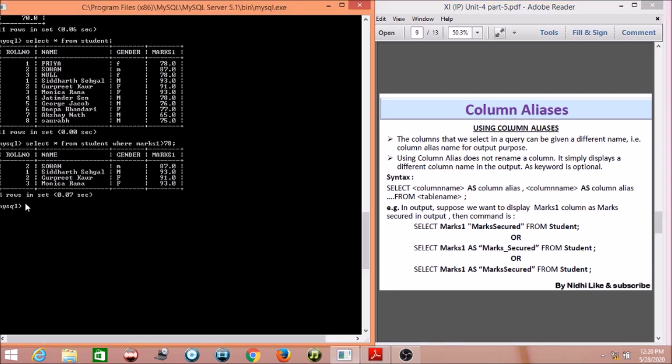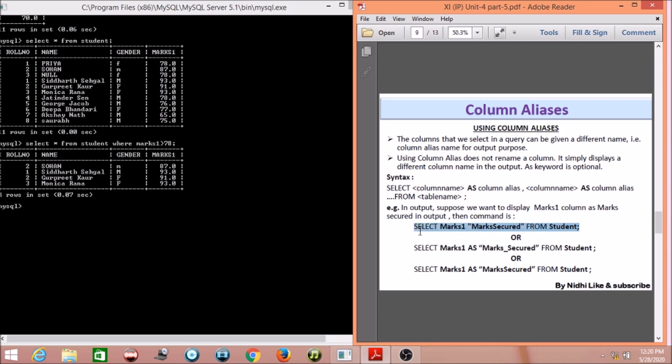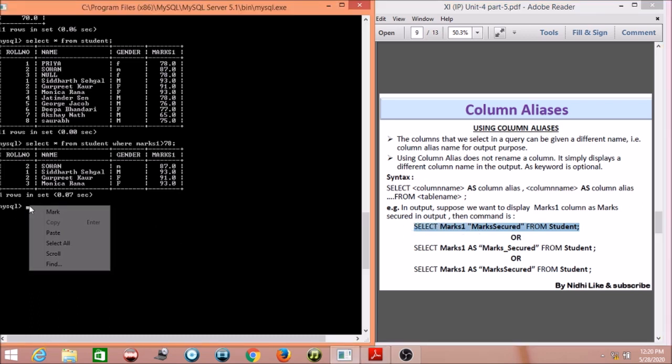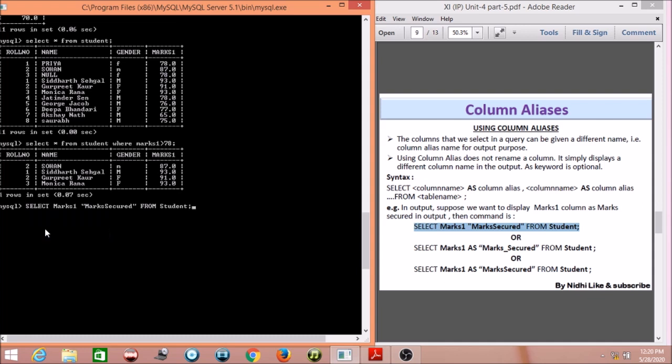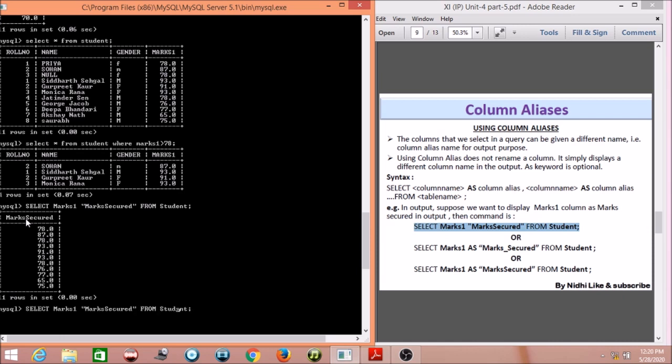So I'm writing here this query of column alias. So directly you just copy from here and you can write Control C, and I'm just pasting it here. Like this also you can perform, but try to learn it. Okay, so see this marks secured, this is the name of the column. It is changed, marks1 is changed to marks secured. But if you are writing this with space, you will get an error.